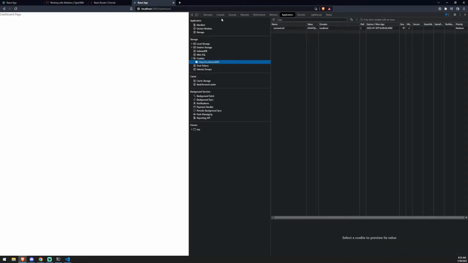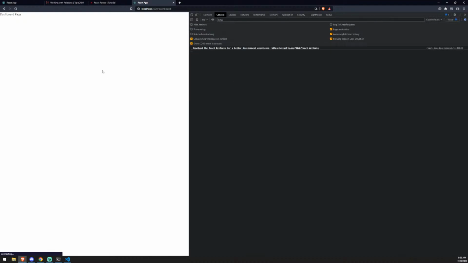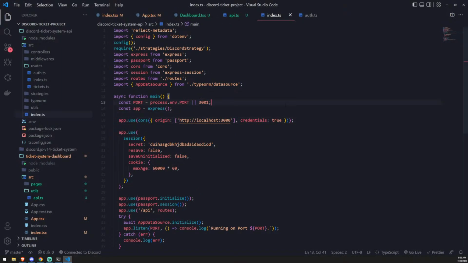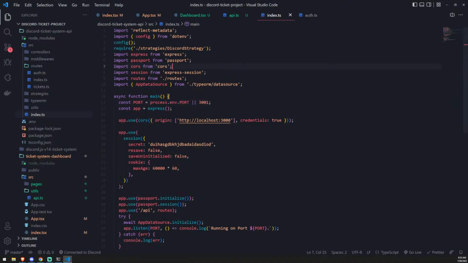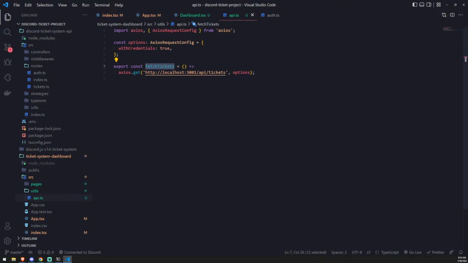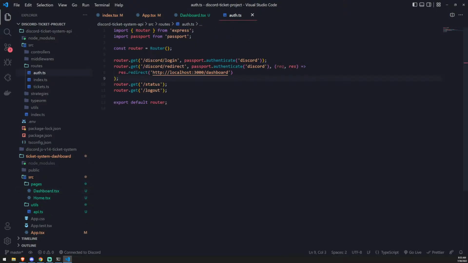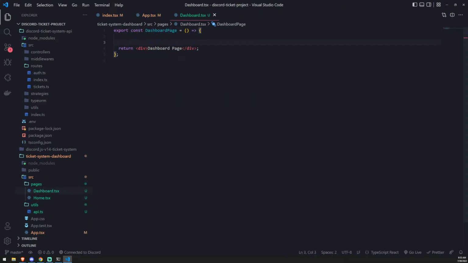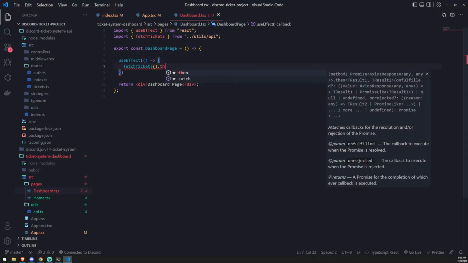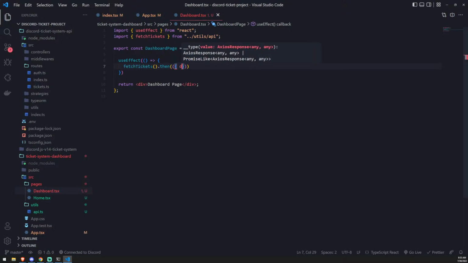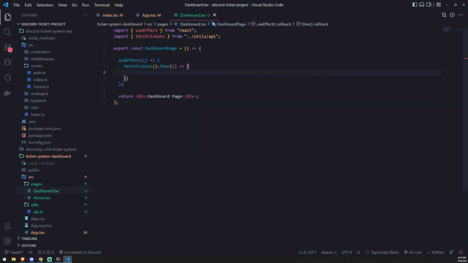So let's open up the console. We're not making any requests yet, so don't worry. So in the dashboard page, inside the useEffect hook, we'll go ahead and we'll call this fetchTickets function, and then we'll handle everything in here.